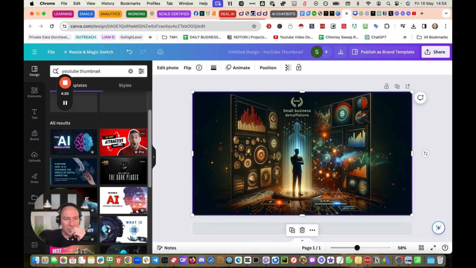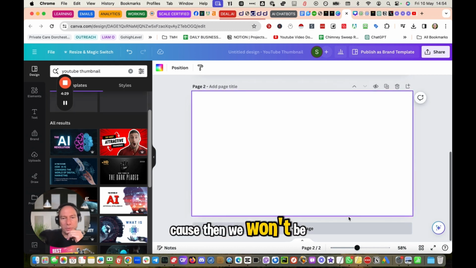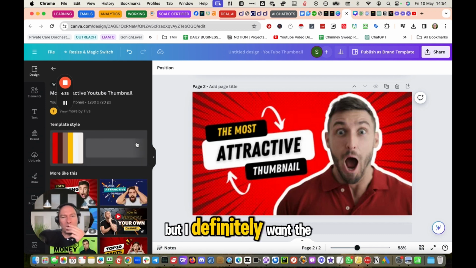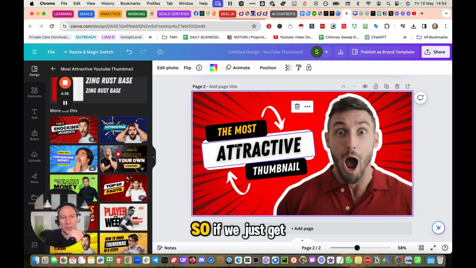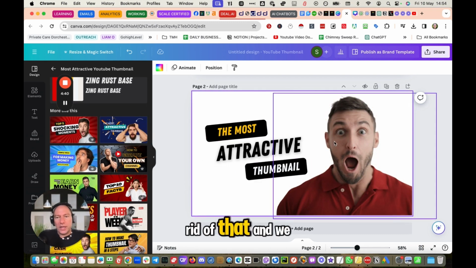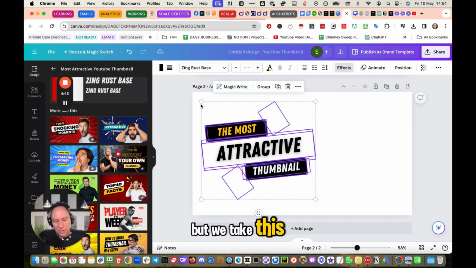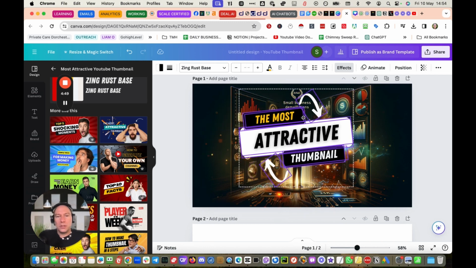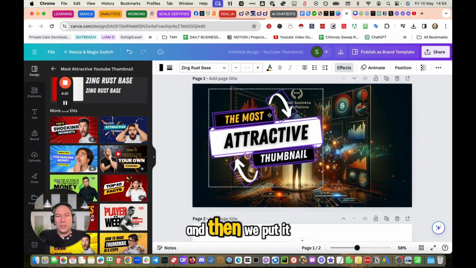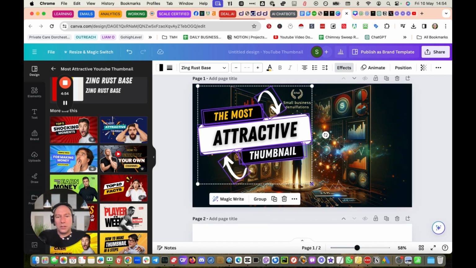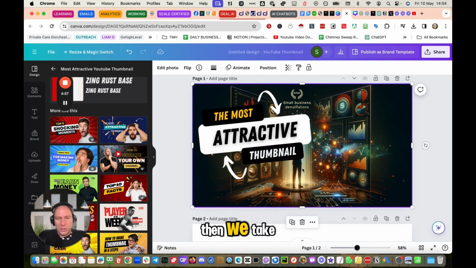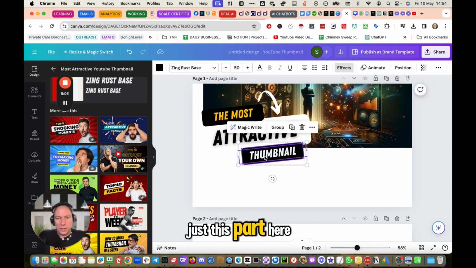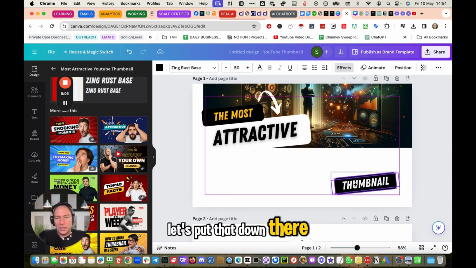Okay, cool. I'm just going to add another page in here because then we'll be able to use these elements. I don't actually want to use the image itself, but I definitely want the elements of this. So if we just get rid of that and we get rid of that, but we take this, we copy it and we put it here. And then we put it like that. Then we take just this part here. Let's put that down there.